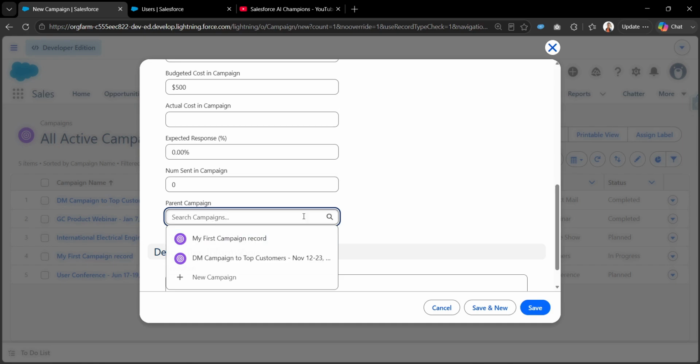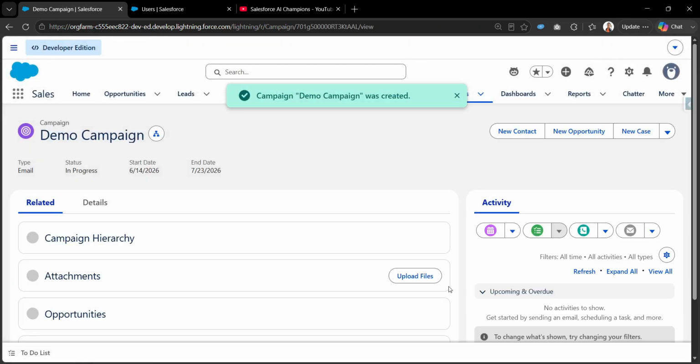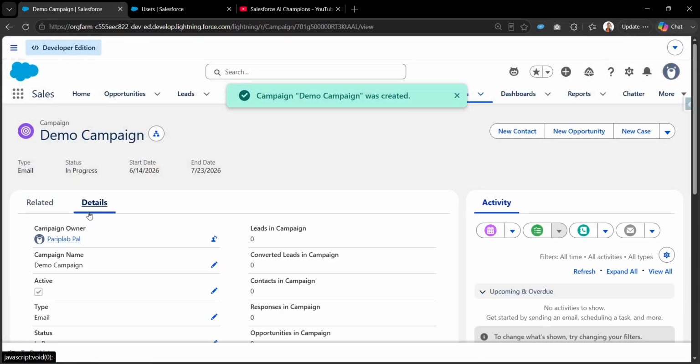We can assign a parent campaign for this campaign record as well, right? We can select any existing campaign record to be assigned as the parent campaign. We can also provide a simple description in order to give an enhanced overview of the campaign, right? After providing all this information, we can simply save the campaign record.